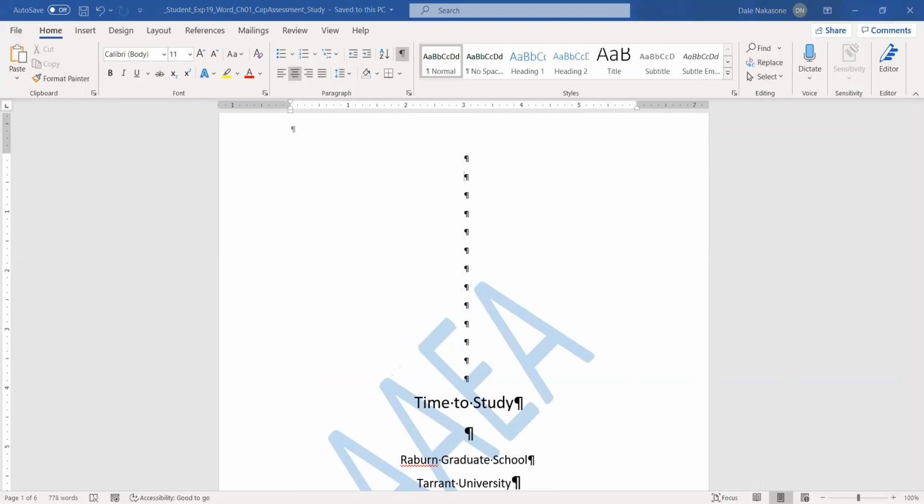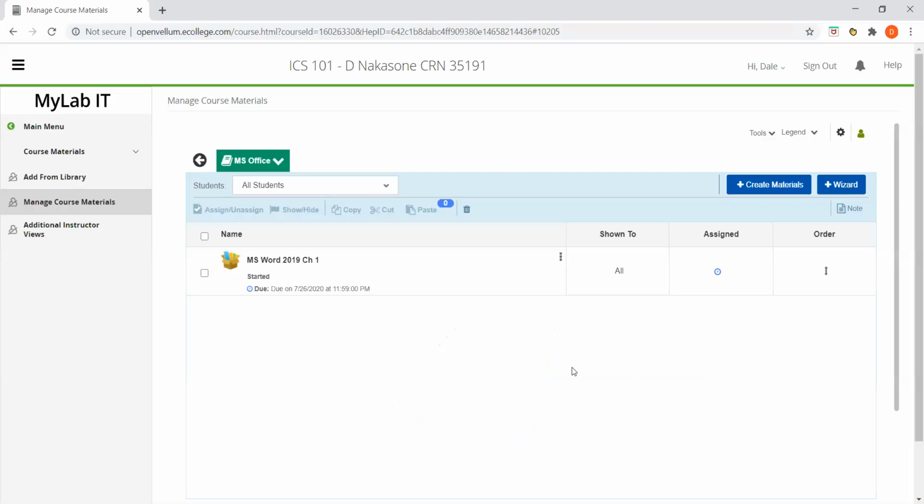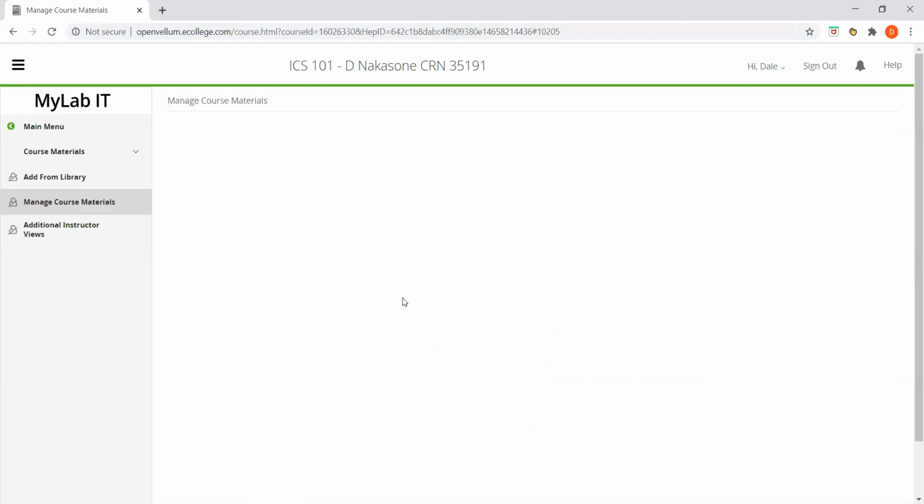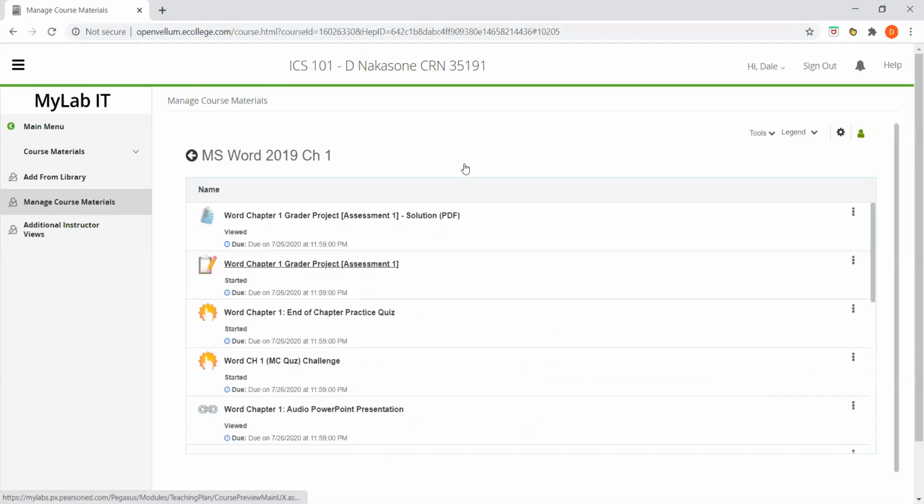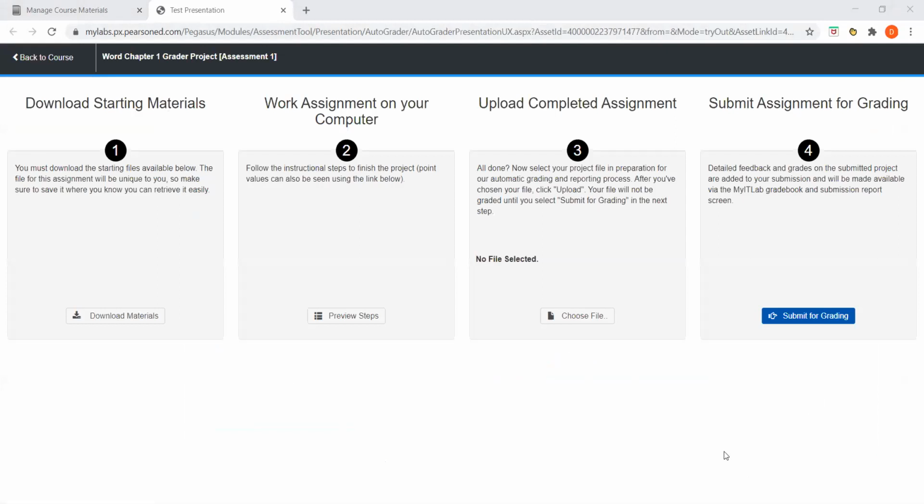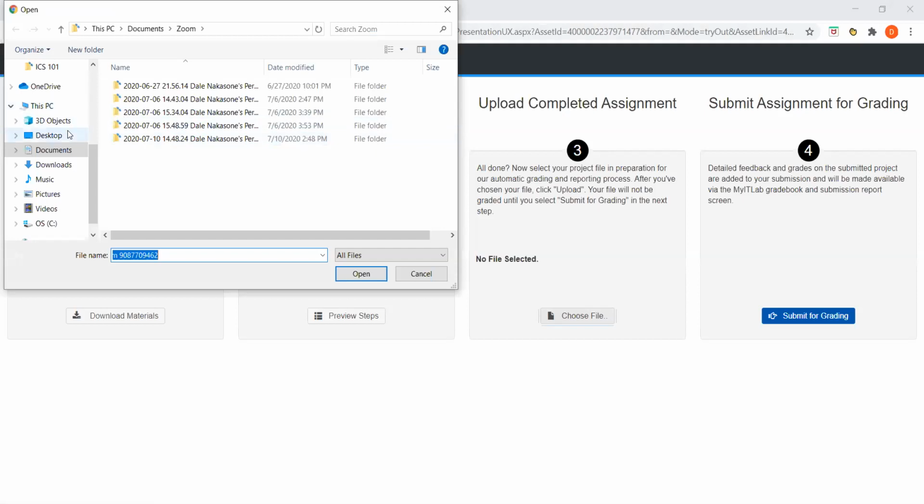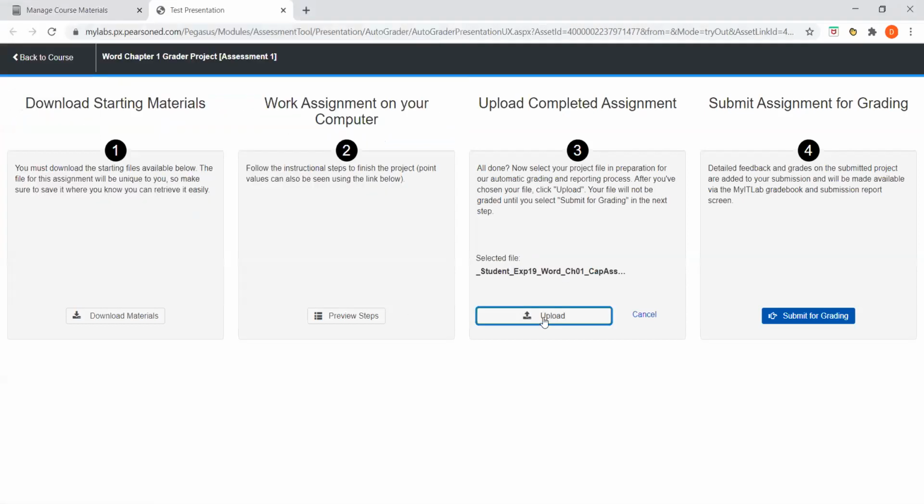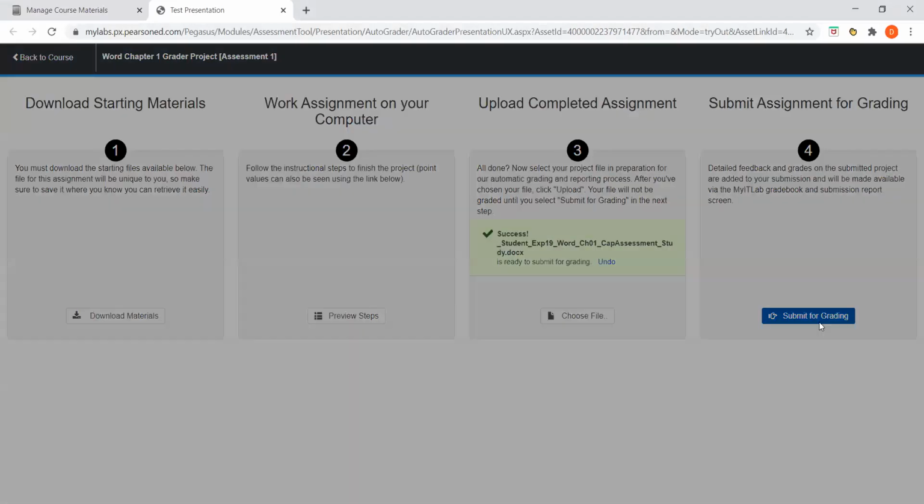And then I'm going to go to my grader project. So I'm going to go to week 2, module 1. I'm going to go to a new share, and I'm going to come here actually. Click on this here. And again, we'll go to Word. Gotta make sure I'm there. And then I'm going to choose my file, desktop, student. I'm going to upload it, and I'm going to go and submit for grading.